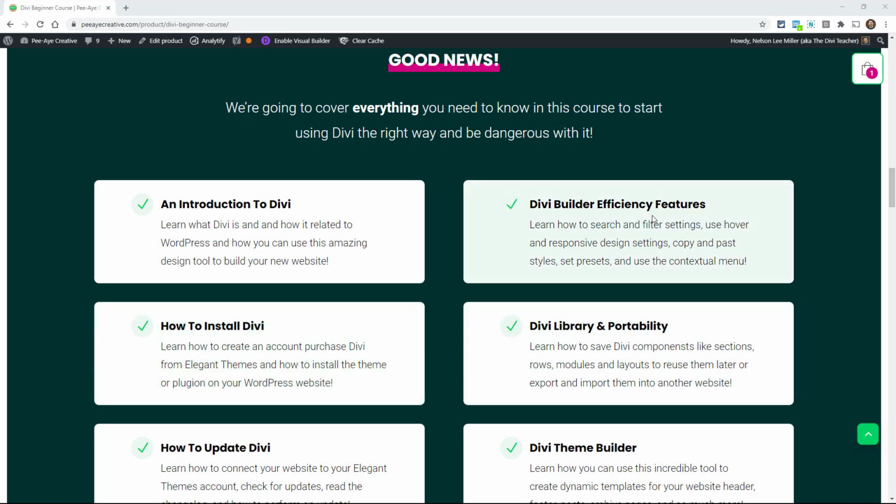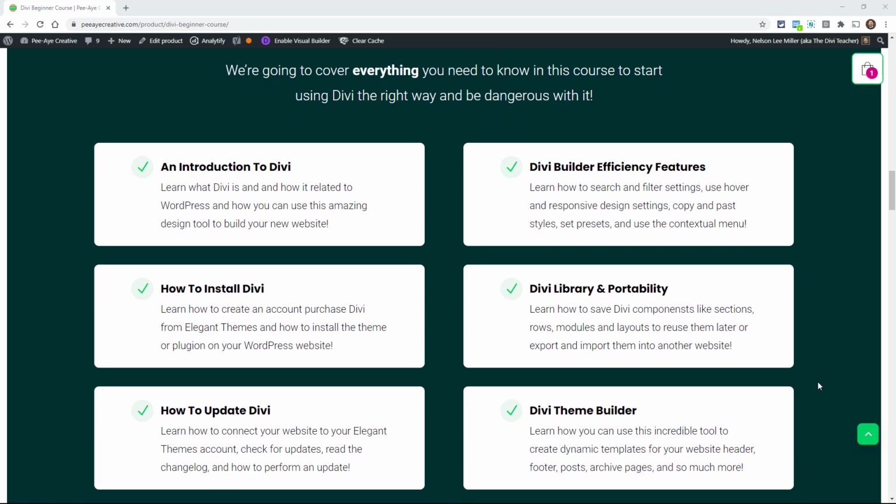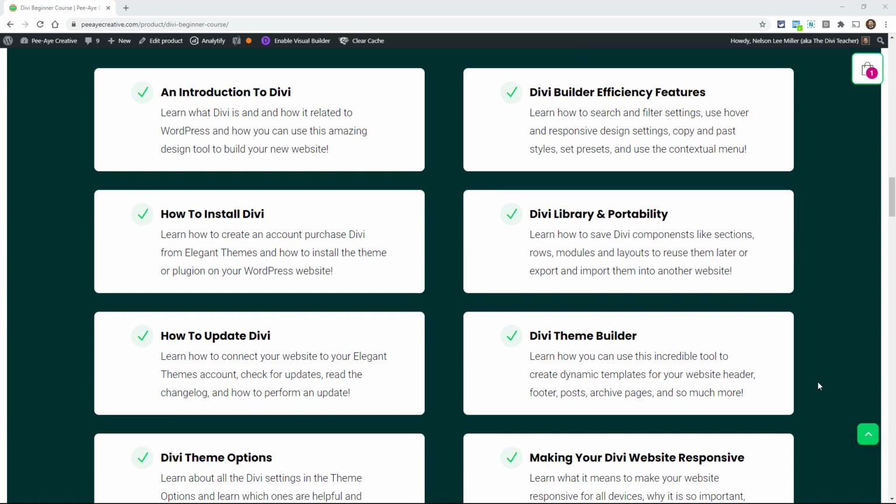And we'll even talk about what I call efficiency features, so things like the filters, the hover and the responsive settings, how to copy and paste styles, how to set presets, and use the contextual menu, all of those things in the Divi builder. We'll talk about how you can save layouts and sections to your library or save them to your computer and reuse them and all of that.